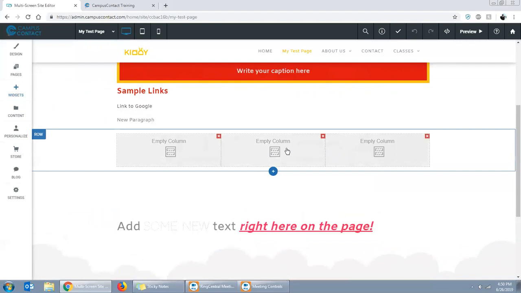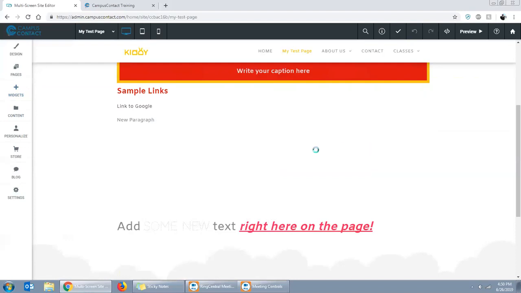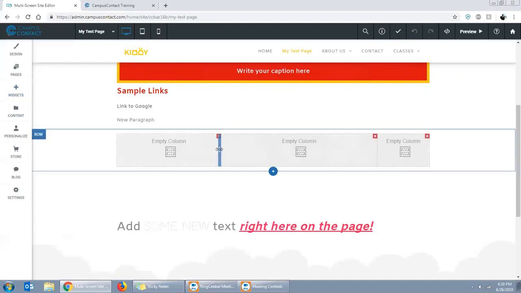I can change the size of any of those by putting my mouse right over that little dotted line, and you'll see it turns blue there. And I can make any column narrower or any column wider. I can change the size of those columns to fit the different content that I'm going to put in it. Don't worry about the size yet, because we're going to add some stuff to it, and then we can change the sizes.